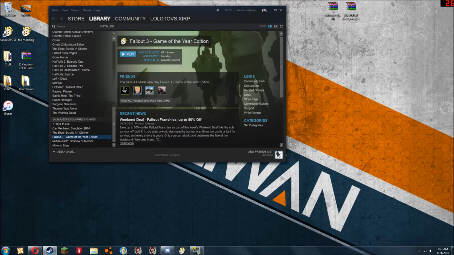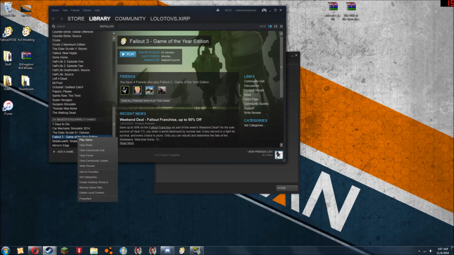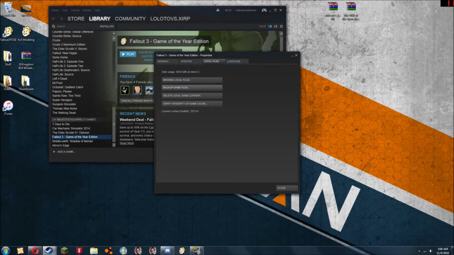So, open up Fallout 3 Game of the Year, or not the actual game, but I guess I did that really fast. Right click again, go down here, down to properties. Click on properties, and that'll bring you to this window right here. Now click on local files, not updates, local files. It's right there up at the top. Local files, and browse local files, which is that option right there.